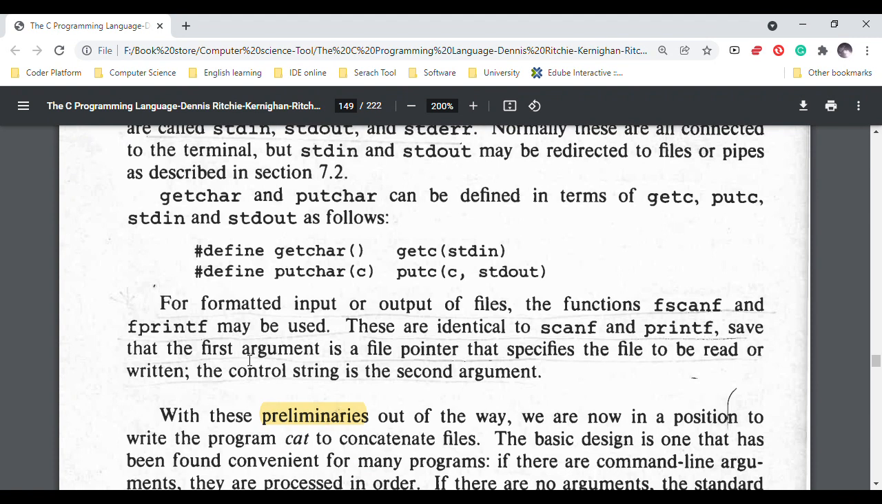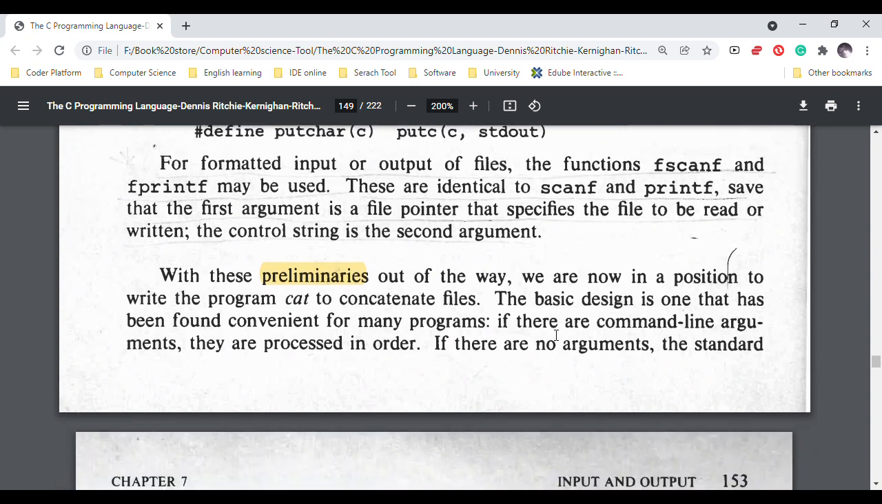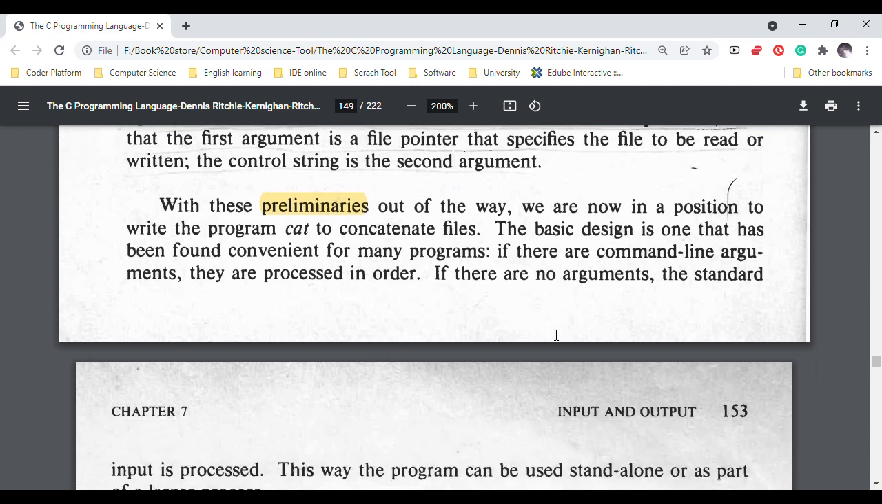For formatted input or output of files, the functions fscanf and fprintf may be used. They are identical to scanf and printf, save that the first argument is a file pointer that specifies the file to be read or written. The control string is the second argument.